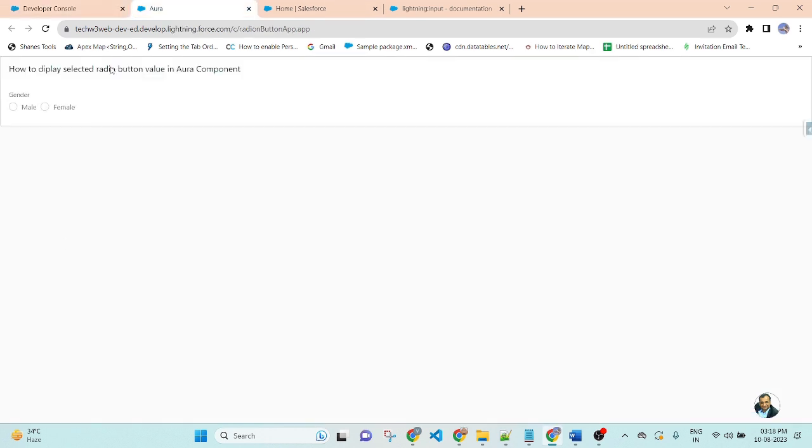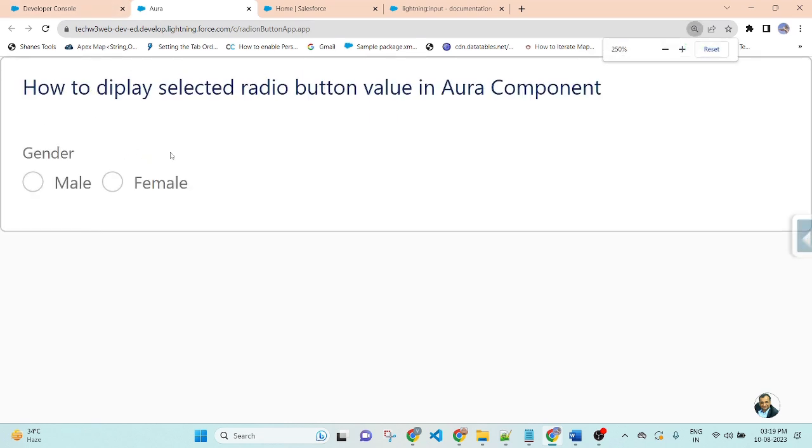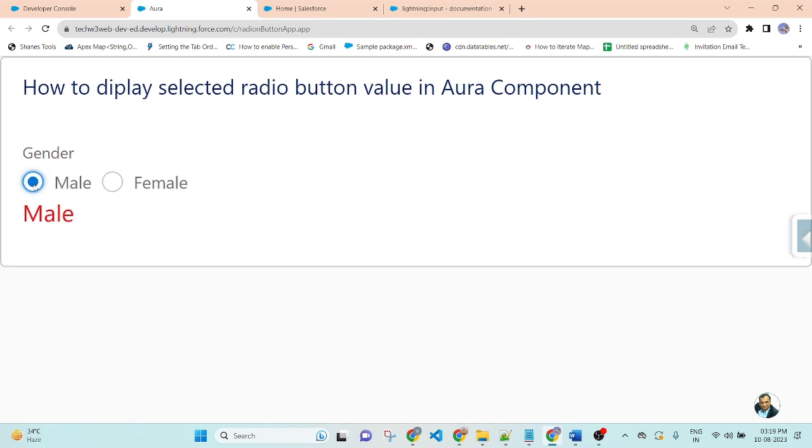Now I am selecting one radio button. This is male, this is female. Whenever I select male, the value will display below the button. So now selecting one radio button. Here you can see male displayed here. Once I select female, it will display female. So here you can see female. So the selected radio button value displays below the button.